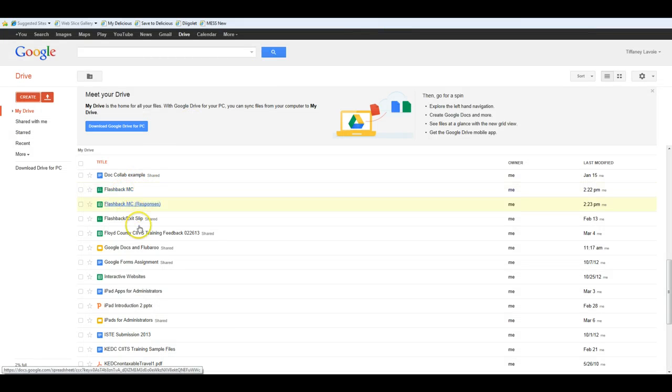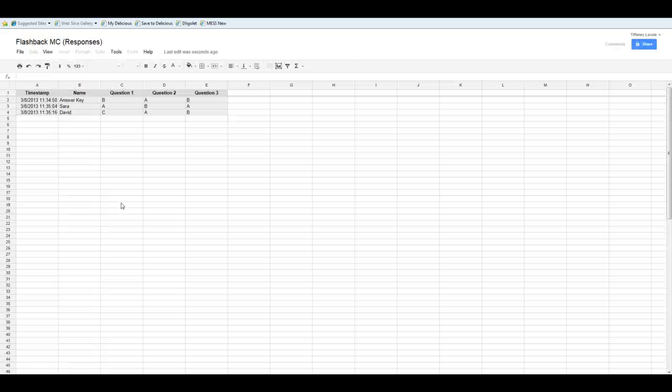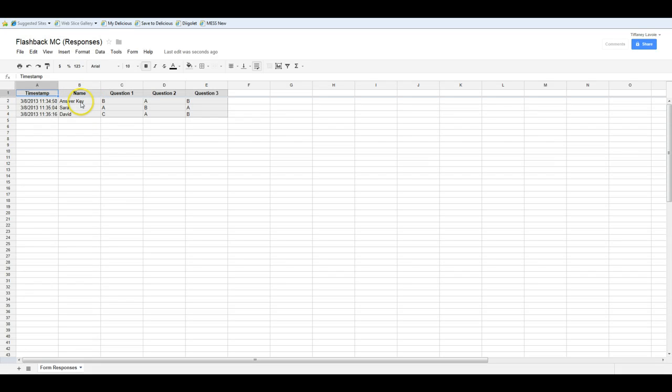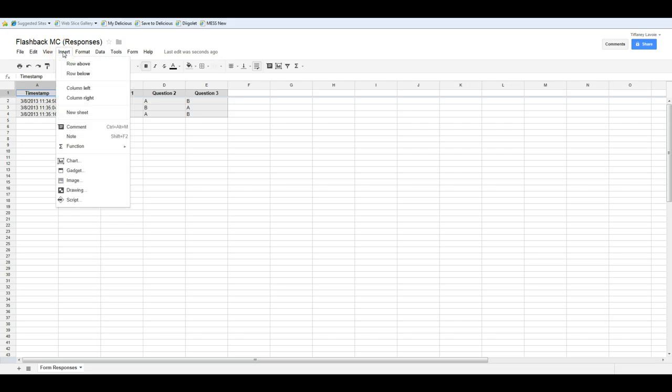Back in the Drive, remember we want to go into the responses title. And what we should see is a spreadsheet with our answer key and Sarah and David's responses. In order for us to grade this Google form, we need to run a script called Flubaroo. We do that by going up to the Insert menu and selecting Script.